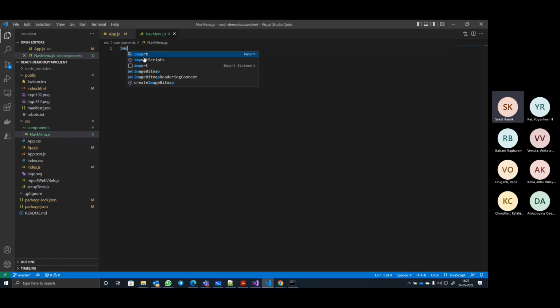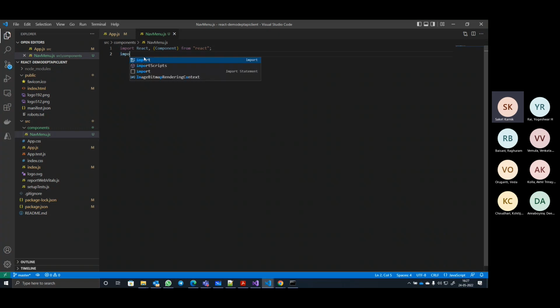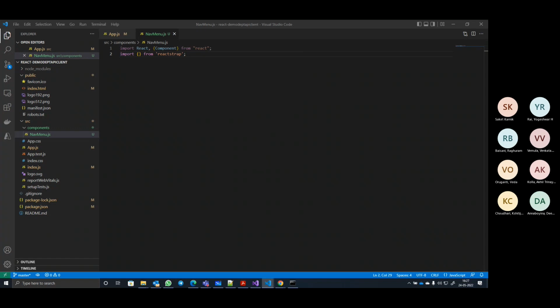It all starts with some import statements. So import React from React. I also want the Component class to be imported. So in curly braces, I put Component. Then I say import reactstrap, which allows me to use a combination of React components with Bootstrap. So basically the elements which will have the Bootstrap theme already implemented on them.